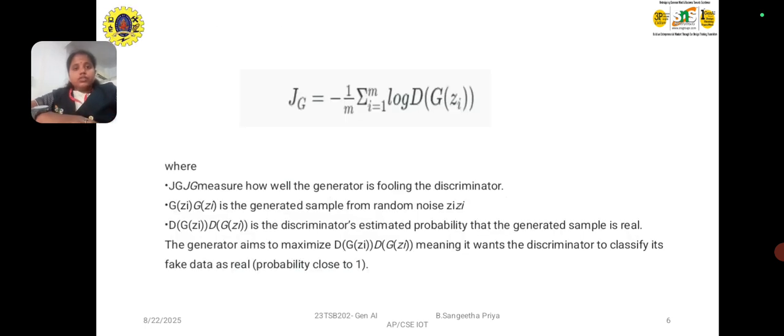For this we use a formula, that is J of G equals minus 1 by M summation log D of G of Zi, where J of G measures how the generator is fooling the discriminator. G of Zi is a generated sample from random noise Zi. Then D of G of Zi is the discriminator's estimated probability that the generated sample is real. The generator aims to maximize this, meaning it wants the discriminator to classify the fake data as real.